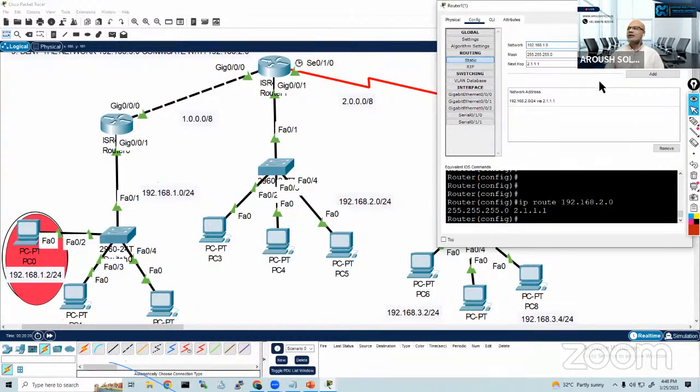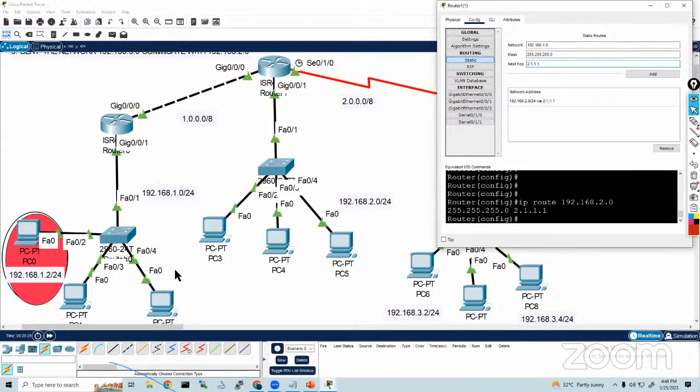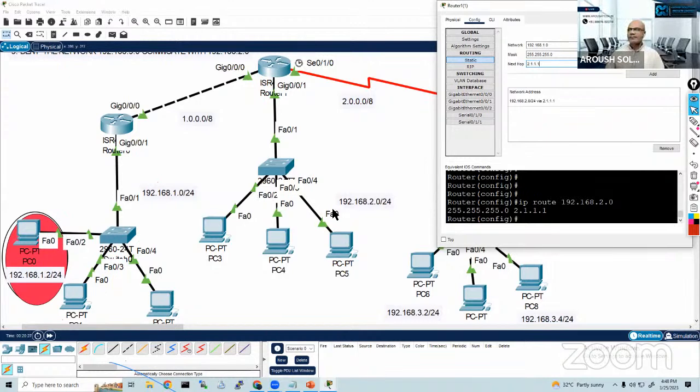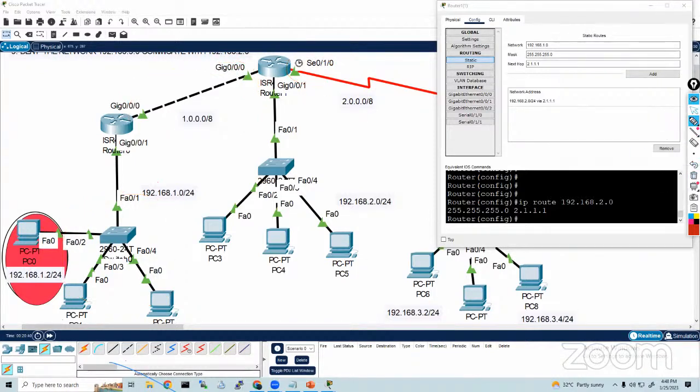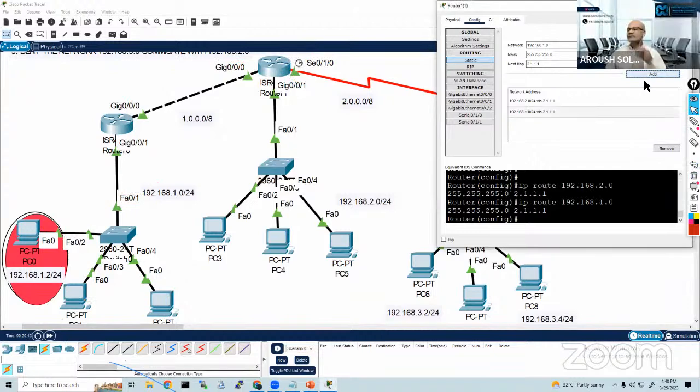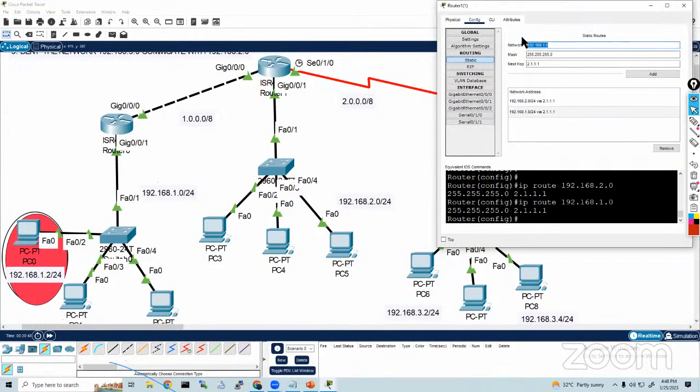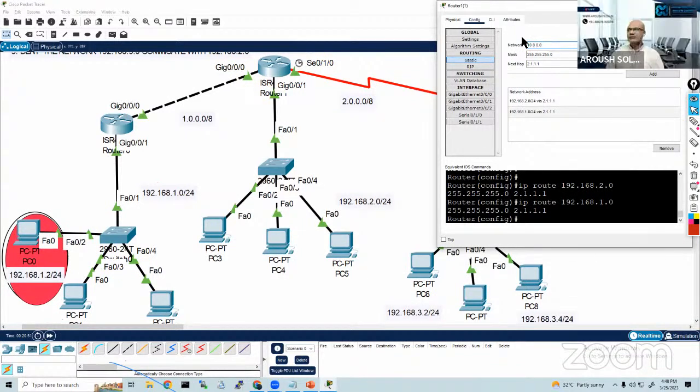And one more is the 192.168.1.0 network. Go via the same, for this one, guys. Go via this IP address. Got it? Add. Okay, and one more is 10.0.0.0, 255.0.0.0. Go via the same IP address.